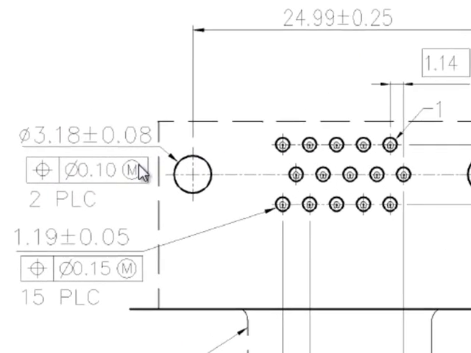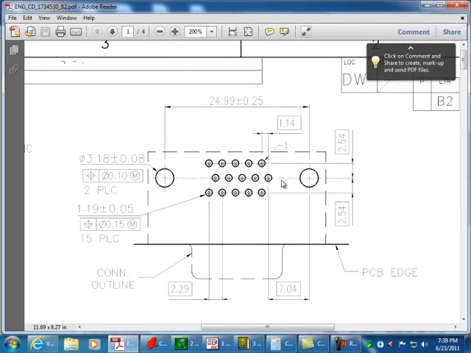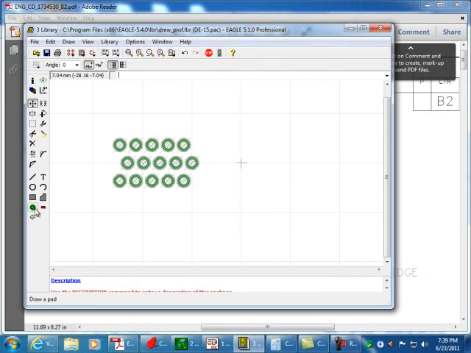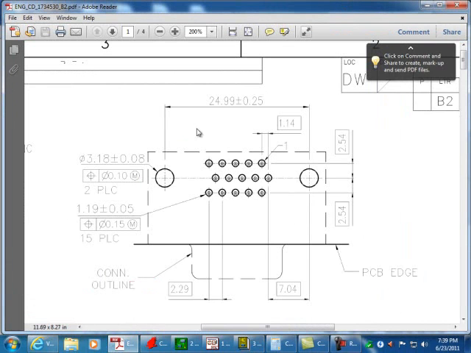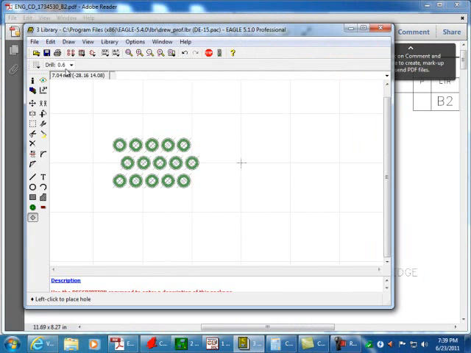Now, according to this, there's two places. Yes, there's two holes. And it's 3.18 in diameter. And this is a hole. We don't really have to solder to it. So instead of using a pad, I'll use a hole. And that hole size was 3.18. I'll just create one right in the middle there.